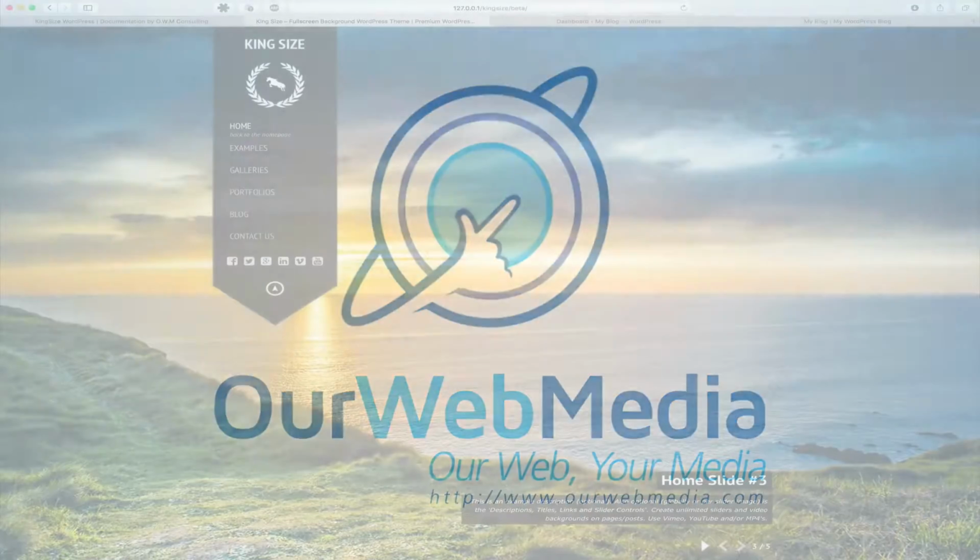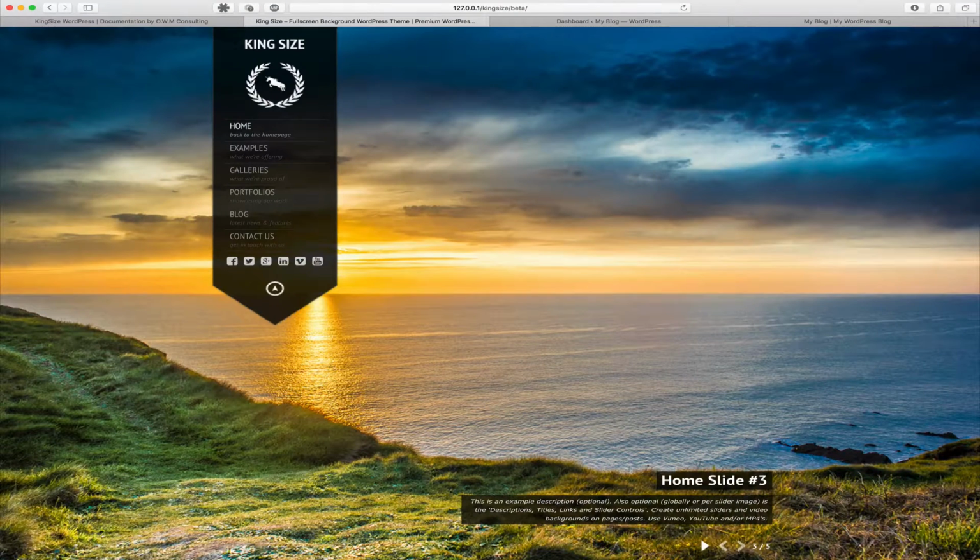So at this point, we've installed WordPress, we've installed the KingSize theme. Now we're going to import the demonstration content. Basically what this does is it creates a replica of the KingSizeTheme.com website. This is our demonstration. This is going to help you get started by importing demo content that you can refer to and reference while building your own website.